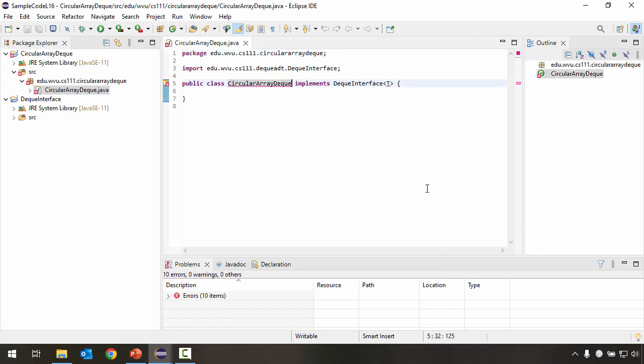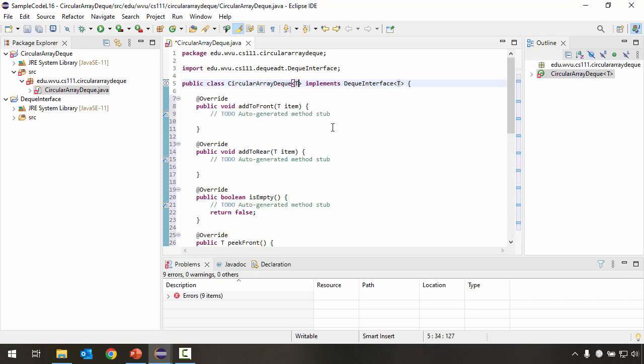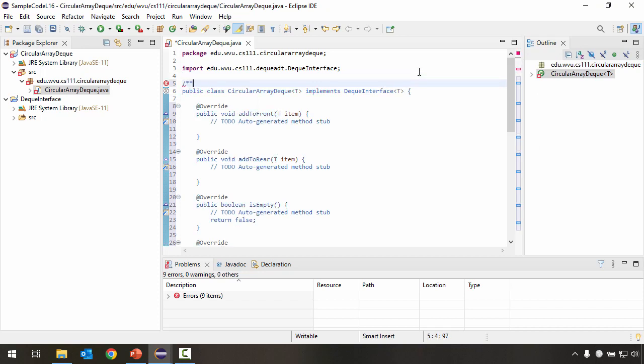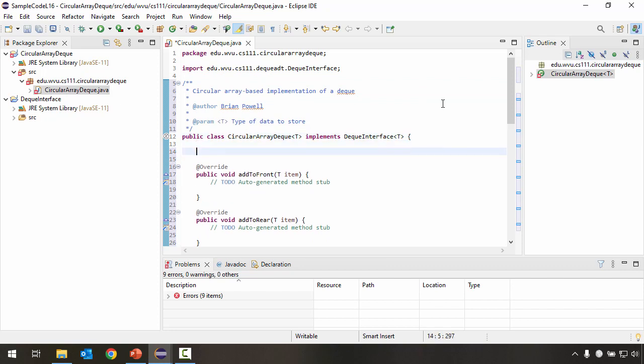Inside the new class, I'm going to add the generic for our circular array deck class. I'm going to use the quick fix for Eclipse to go ahead and add the unimplemented methods. And then I'll provide some JavaDoc for my new class. Let's go ahead and take care of our fields now.